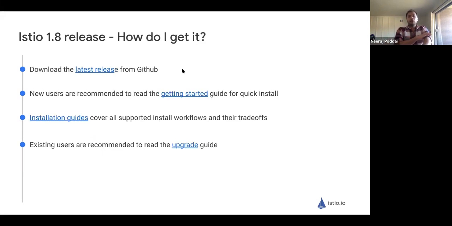So just some housekeeping items here. How do you get the release? You can go to the latest release page in GitHub and download 1.8.0 once it's published. A few helpful suggestions from me. New users, I would highly recommend that you read and start with the Getting Started guide. This is the easiest way to install Istio for demo purposes or just kicking the tires. Installation guides are a very valuable tool where we explain all the different options for installing Istio. So it will cover istioctl or an in-cluster operator or Helm v3. And we also explain the trade-offs between them so you can make an informed choice based on your requirements.